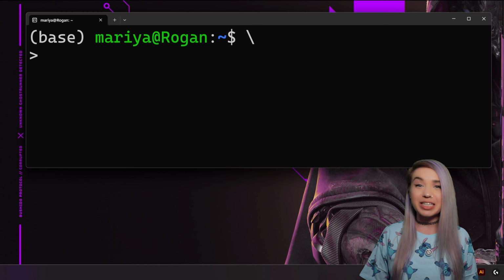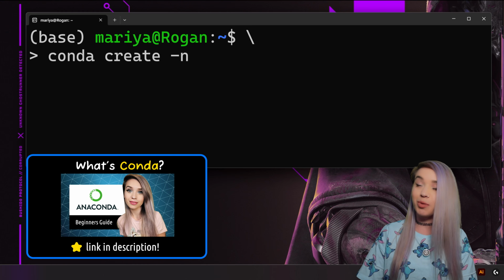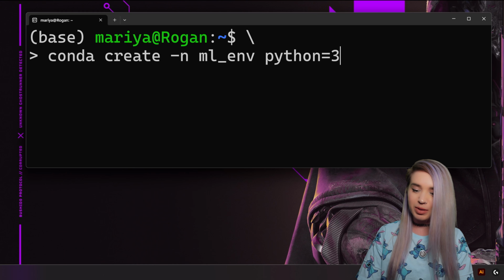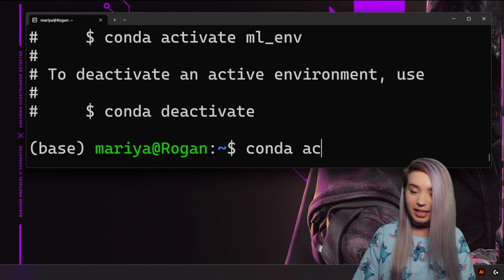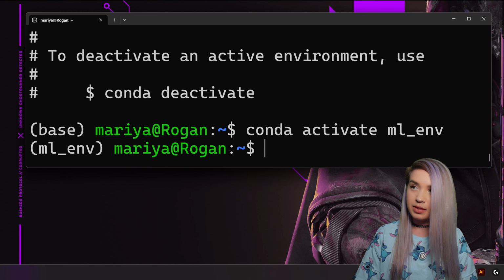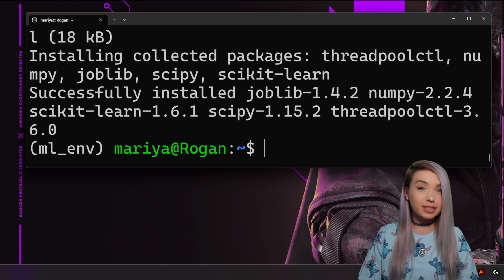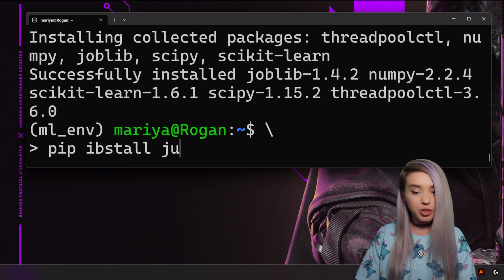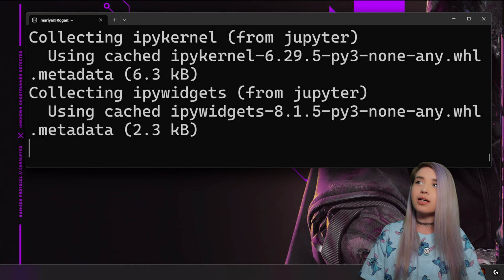So let's start by installing Scikit-Learn with our WSL terminal. We will create a new working environment with conda create -n. We will call this environment ml_env, and we will install Python 3.12 in it. Then we will activate this environment with conda activate ml_env, and we will then pip install Scikit-Learn inside it. Additionally, we will install an IDE named Jupyter with pip install jupyter, with no typos, of course, okay? Not ibstall, install. And beautiful.